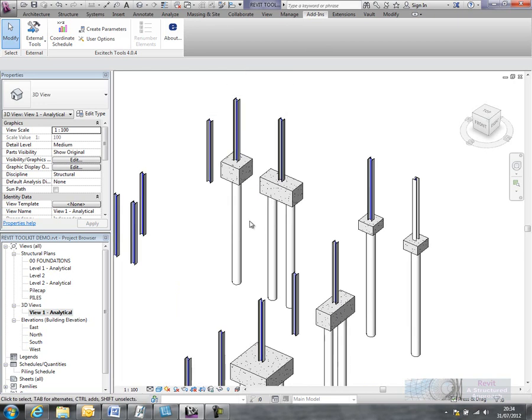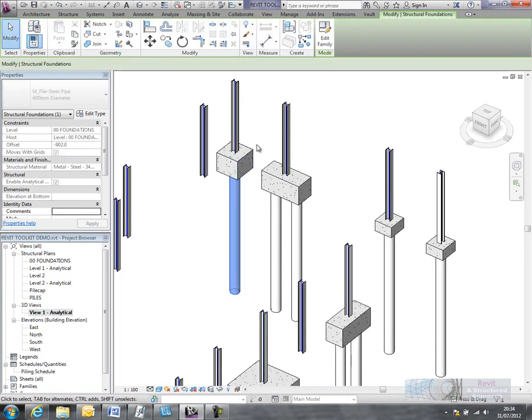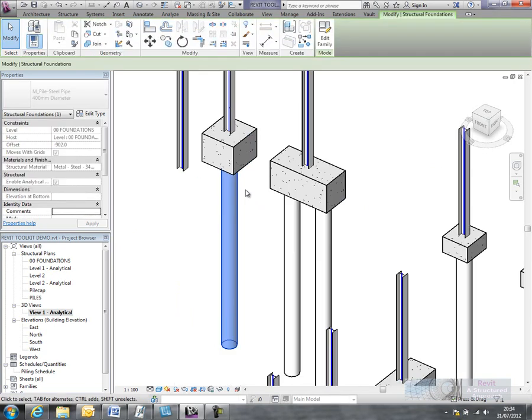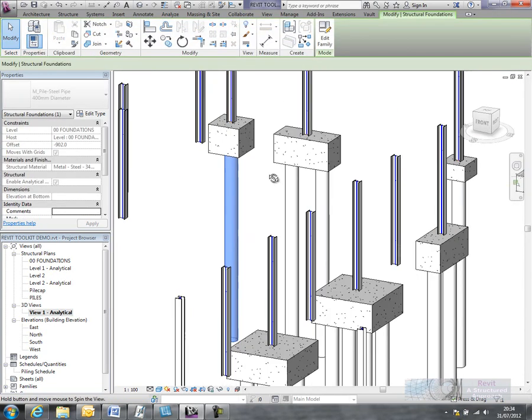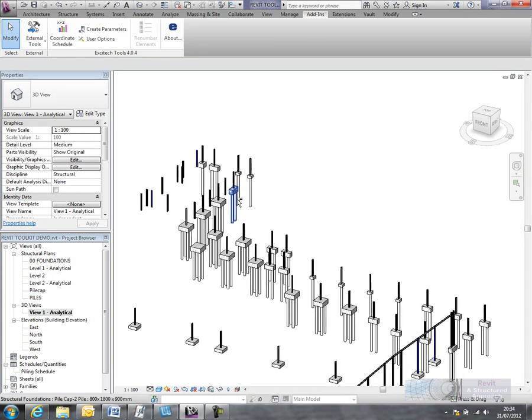Now, there's only one criterion to actually use the toolkit, and that is that the piles and pile caps must be separate elements, i.e. they must be nested, okay? So we can't have a pile and a pile cap all in the same family. They have to be nested piles. Right. Okay, so let's get going.